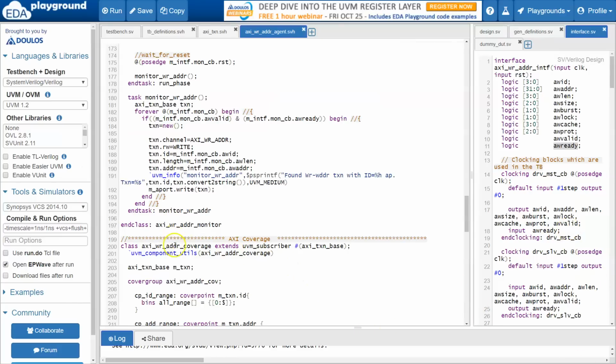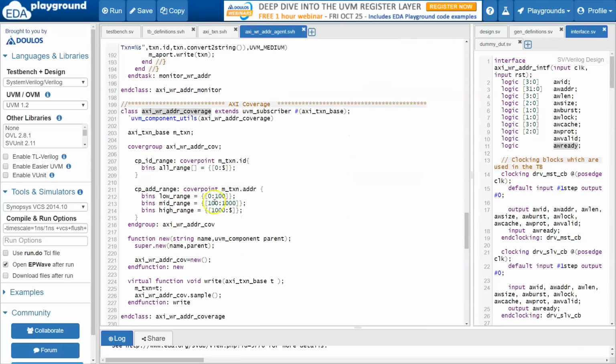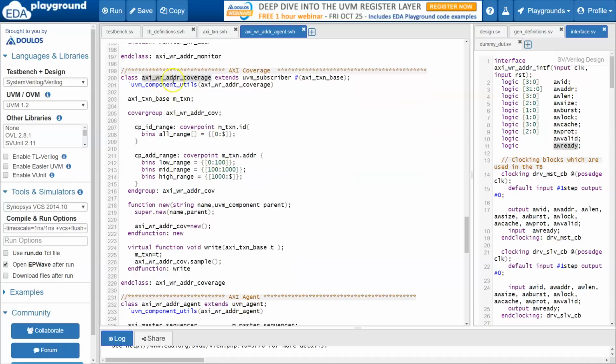Now here is your AXI write address coverage collection component. So it is AXI WR ADDR coverage, which is extending from the UVM subscriber. You should note down this is extending from the UVM subscriber parameterized with the base type. And after the factory registration macro, what you're doing is defining a cover group with very few minimal bins. This is just for illustration purpose, so I haven't defined all the comprehensive coverage for this interface. I'm just defining a coverage for a few fields in the transaction.